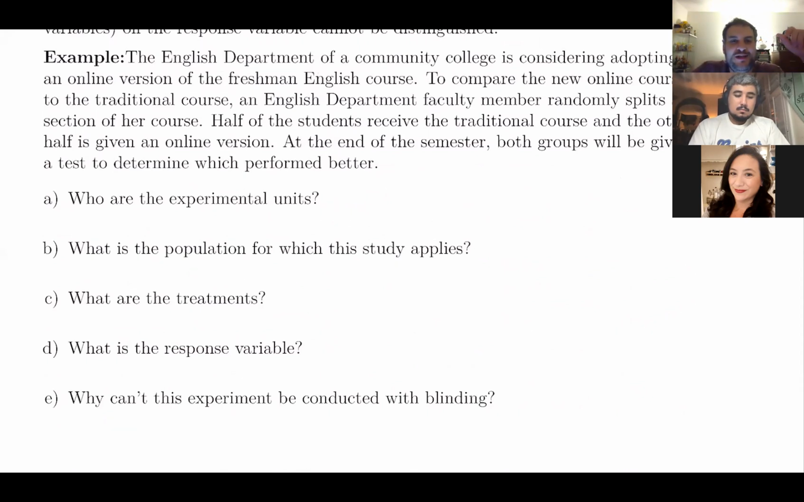All right, so let's do this question. I skipped explanatory variable, response variable, and confounding variable because we already went over that. So let's do this next problem. It says the English department of a community college is considering adopting an online version of the freshman English course. To compare the new online course to a traditional course, an English department faculty member randomly split a section of her course. Half of the students receive the traditional course and the other half is given an online version. At the end of the semester, both groups will be given a test to determine which performed better.